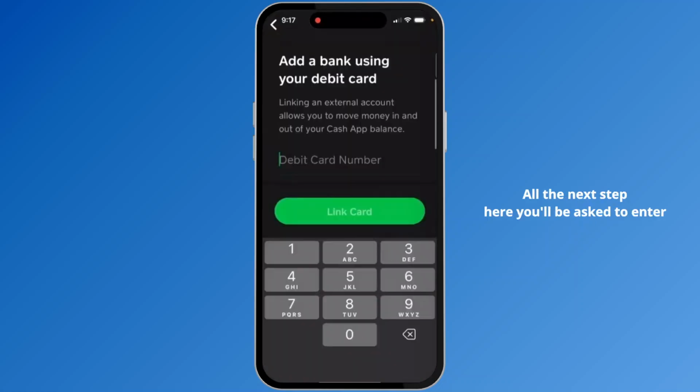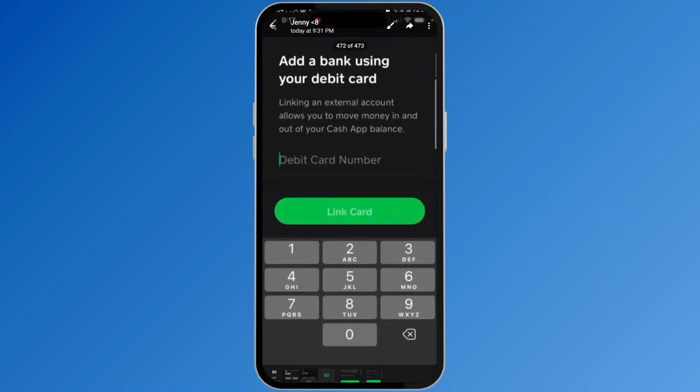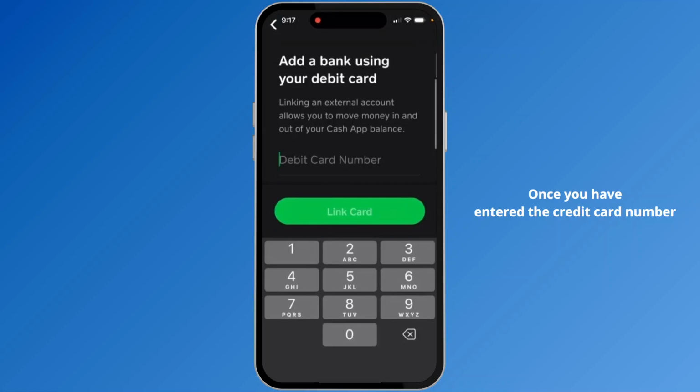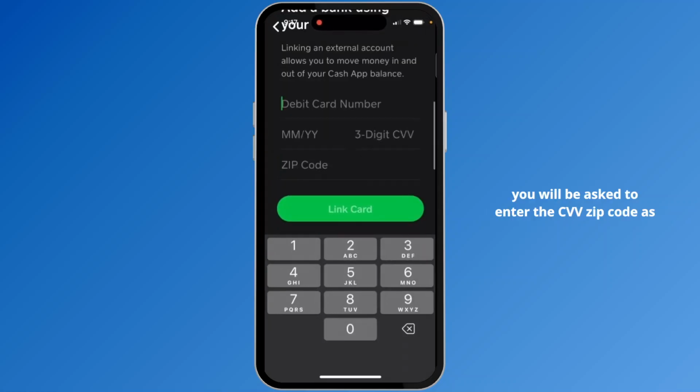And on the next step here, you'll be asked to enter your bank's credit card or debit card. That means you're going to have to add your Chime account's credit card. Go ahead and enter your Chime's credit card number right here. And then once you have entered the credit card number, you will be asked to enter the CVV, zip code, as well as your expiration date.